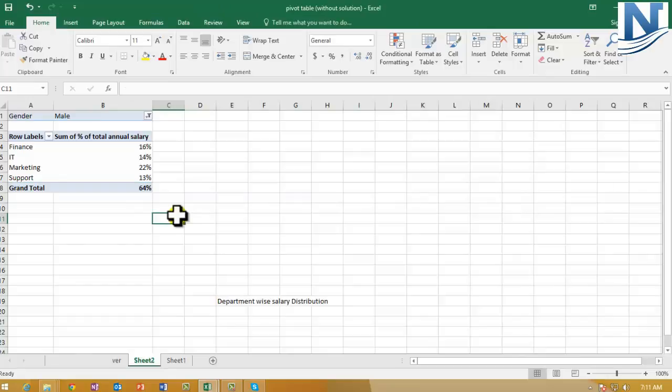So this is the use of a pivot table wherein you have large data and you want to make use of different filters and display your data in a specific format. You can very well make use of pivot tables.